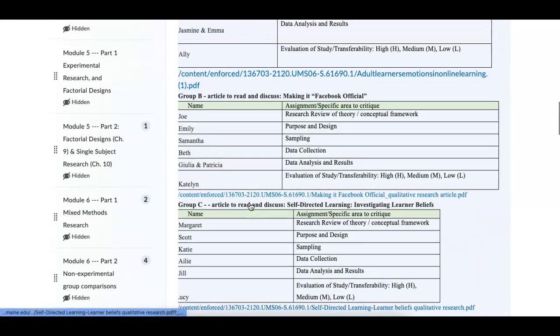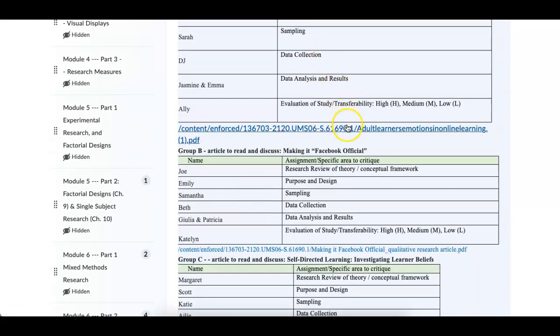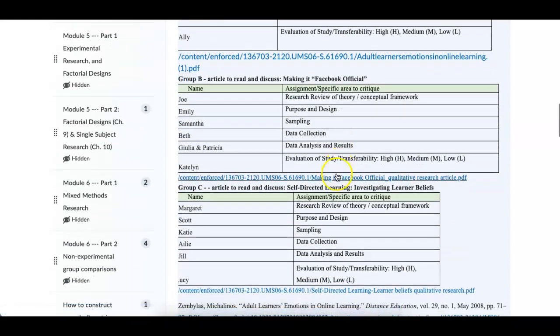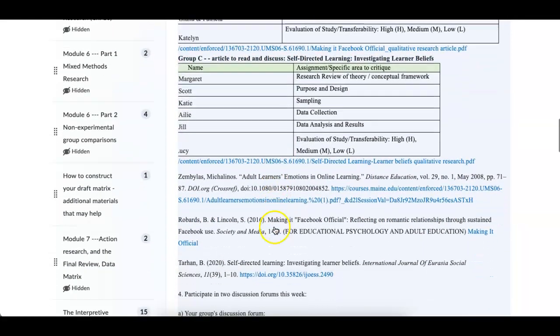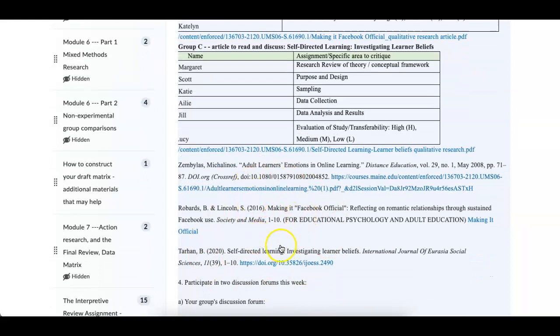So where do you find the articles? The articles are right under the initial posting. You click on that, and it'll take you right to the article. Group B is here, Group C is here. And once again, I doubled up down here. So the same thing. Self-directed learning, you can click on that also. So there are multiple ways you can get to it.